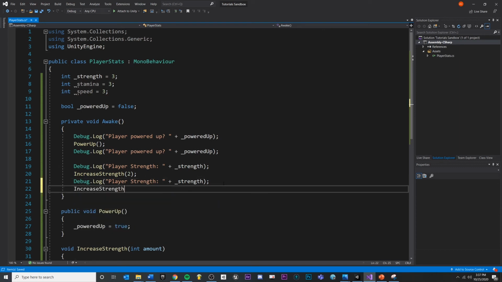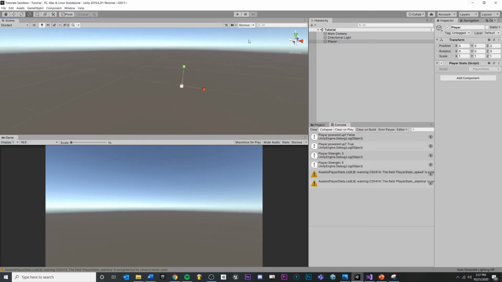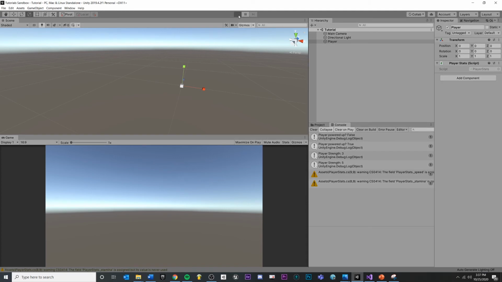The cool thing about using parameters is that we don't have to change any of the method code. We just pass it a new value. So let's really up the strength here. Copy our debug.log again. Okay, save, go back, save our scene, Control S, hit play.